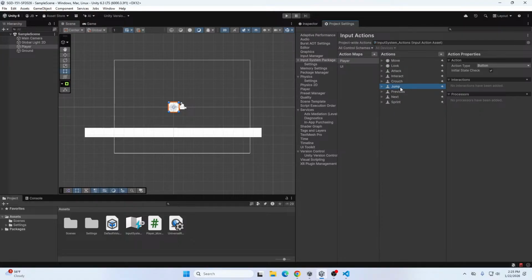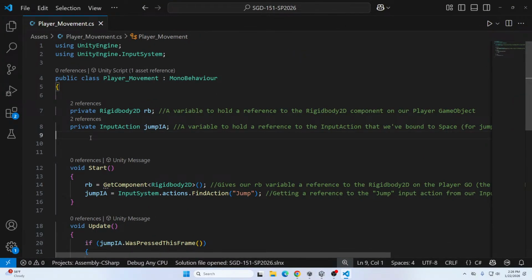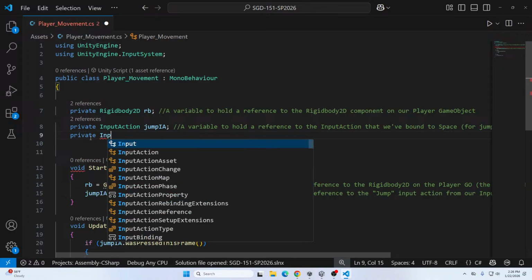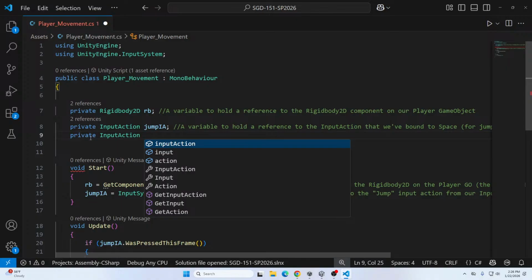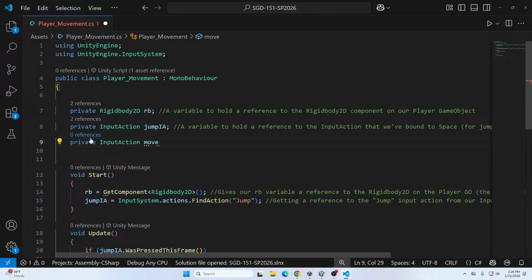Yeah. So right now we have the jump action. We also have an action for move. So we're going to use that to get our character moving around. So back in our code, let's set up another variable for our movement. What should I write, do you think? Input action, and you had a suggestion for the name? Move IA. Just to match what we're already doing with jump. Exactly. Keep it the same.